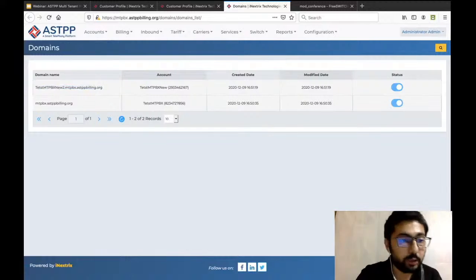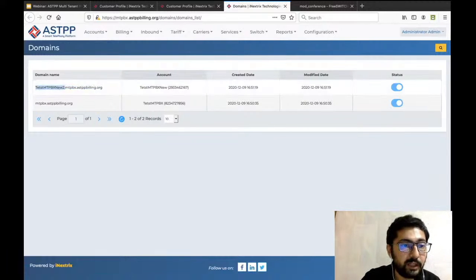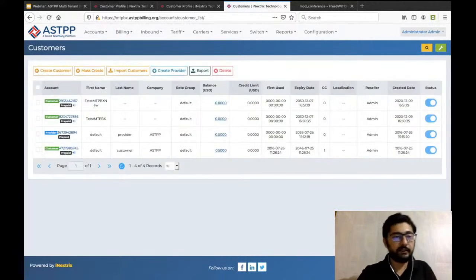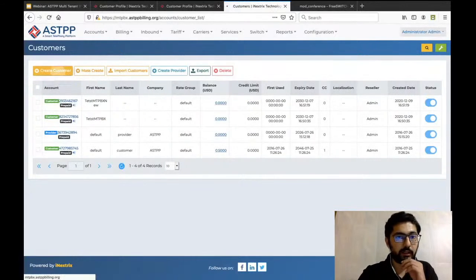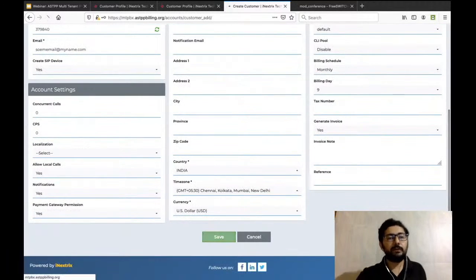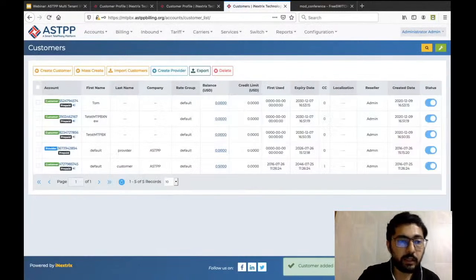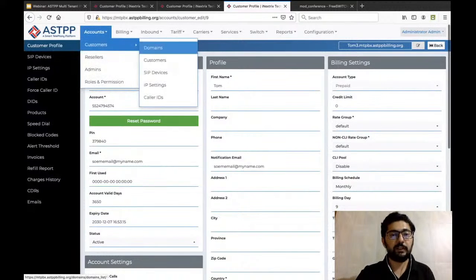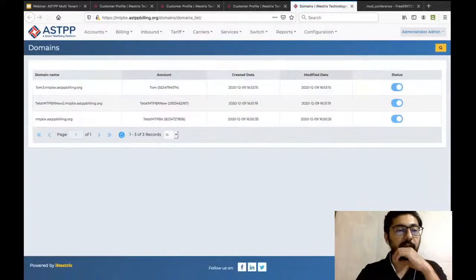That's why you see over here two, test first name then domain ID. Let me show you by creating another account, let's say with first name Tom, and email is, let's add some email, and save. So the domain of this account will be tom3.mtpbx.astpp billing.org, because this is the third domain the system has created, so that's why it's the 3.